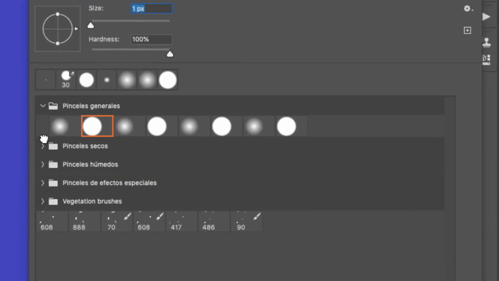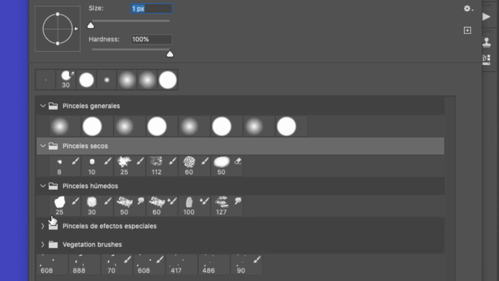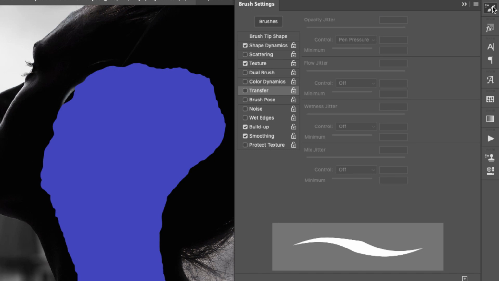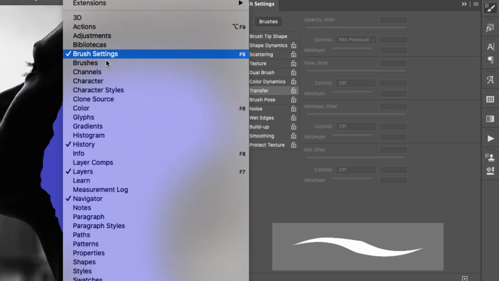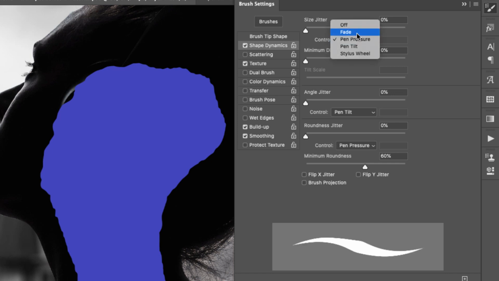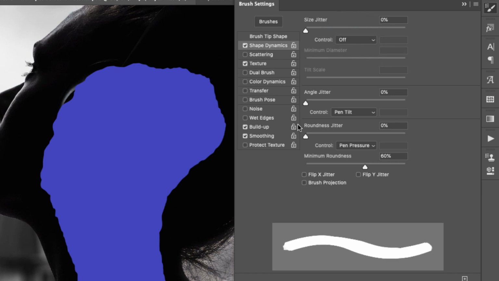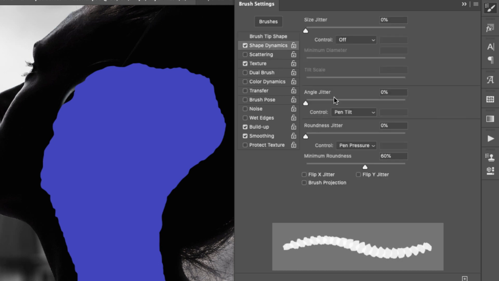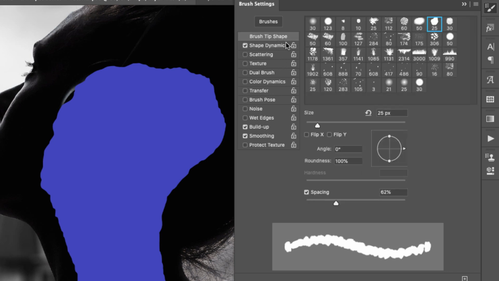I just have the default brushes here in Photoshop, so I'll get this one maybe and open the brush settings. If you don't have them here on this panel, go to Window and choose brush settings or press F5. I'll check shape dynamics, but I'll deactivate the pen pressure setting. On the brush tip shape, I will increase the spacing and go back to the shape dynamics, and change the angle jitter. Also, I'll deactivate texture, I don't need it. Probably increase the size of it a little.